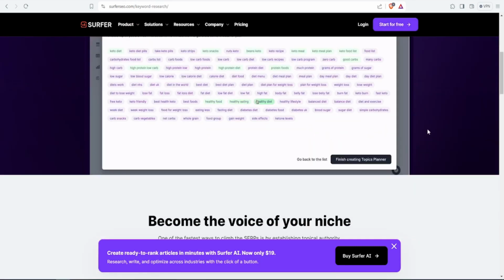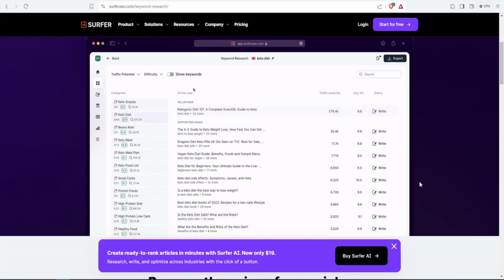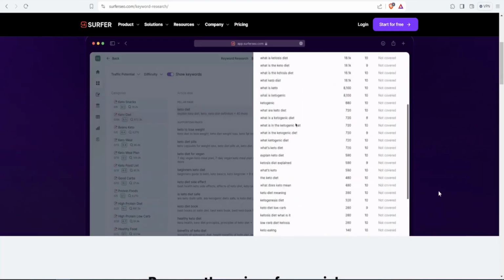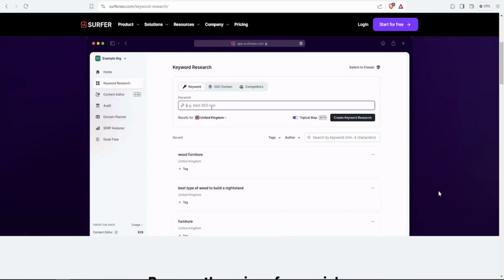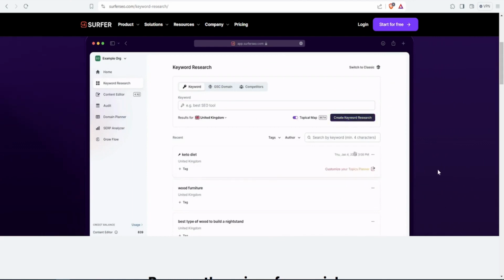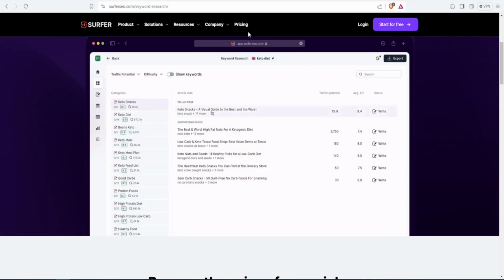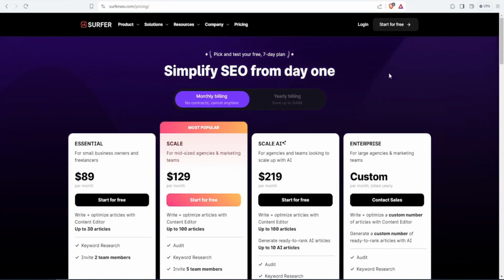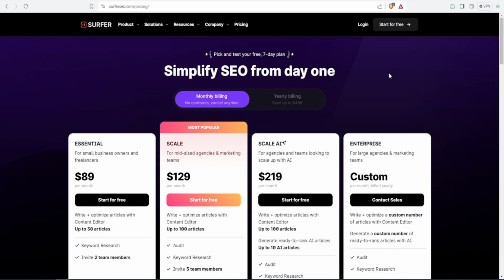Surfer analyzes top-ranking content for your target keywords and provides an SEO score for your own content. This helps you focus on optimizing key elements that search engines consider important and gives you an idea of how likely you will get traffic out of your content. However, this tool doesn't have a free plan at the moment, and its pricing is relatively expensive for individuals.